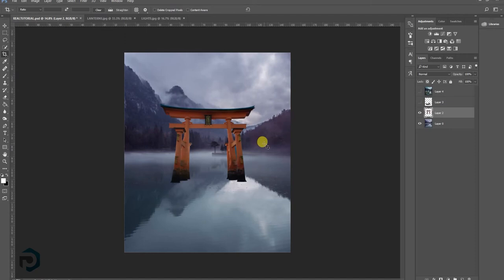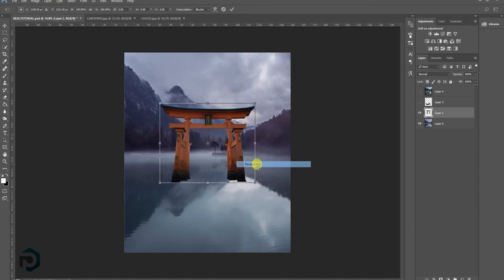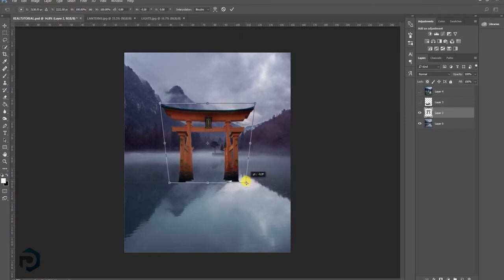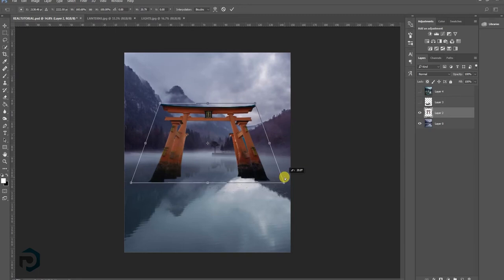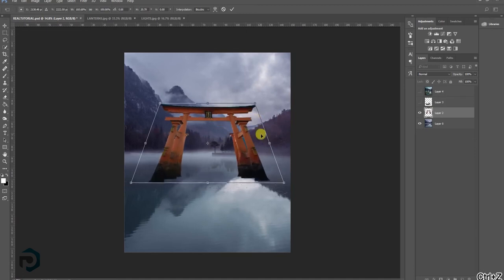Always match the perspective with the background image. So we're going to press Ctrl T, and then we're going to choose here perspective. Okay, so then we're going to squeeze this a bit. As you can see, it will start to fix the perspective like this. When you drag it here, it will make it a lower perspective, and you can also play around with this a lot.